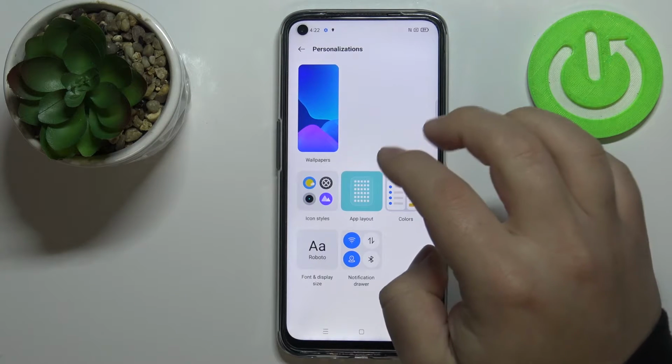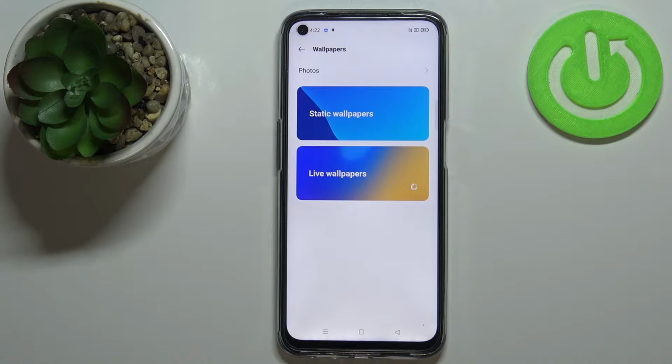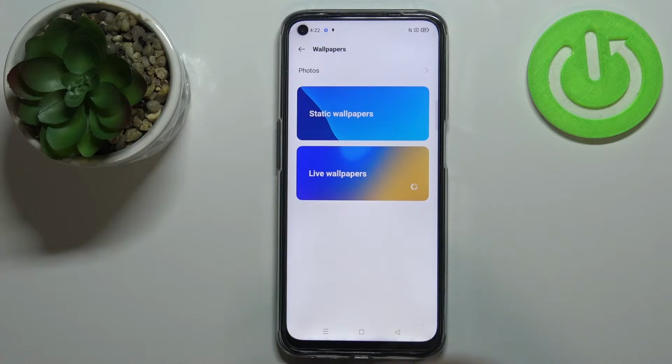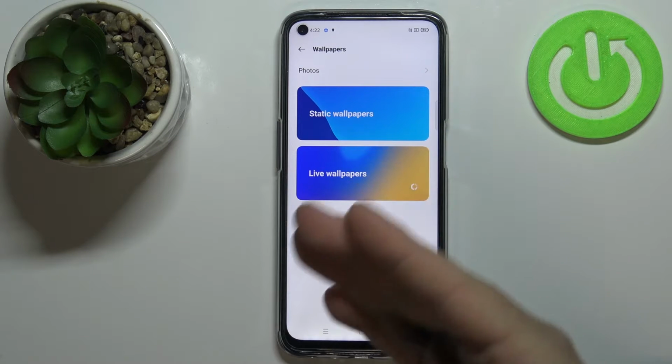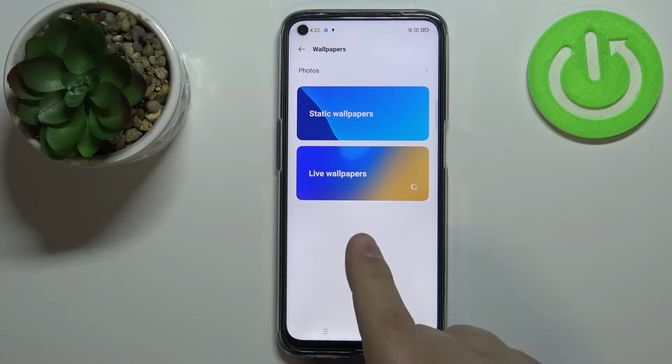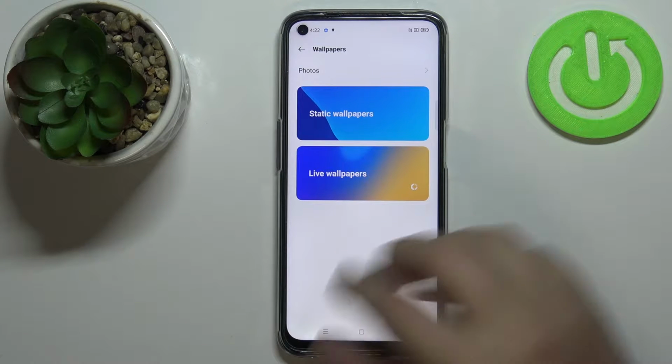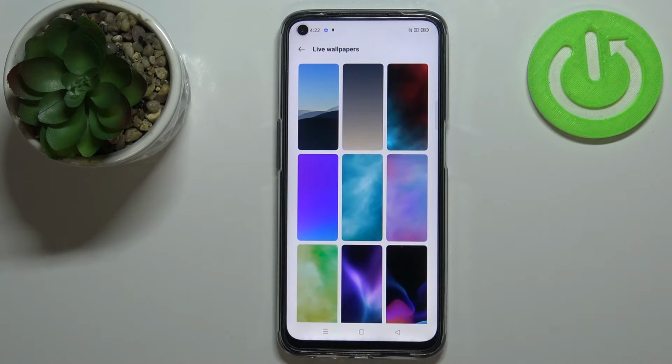Let's tap on wallpapers first. Here basically we can change the wallpaper. And we can select static wallpapers or live wallpapers, depending what you want. Static ones are basically static, the image doesn't move. The live ones are animated and image moves on the wallpaper. For example, I'm gonna select live wallpapers.